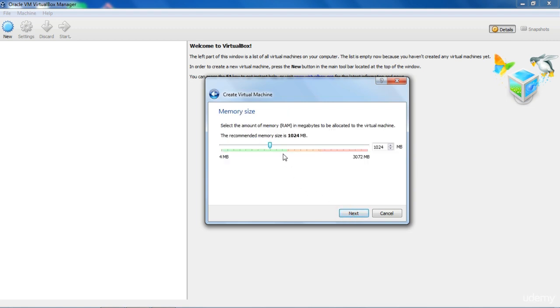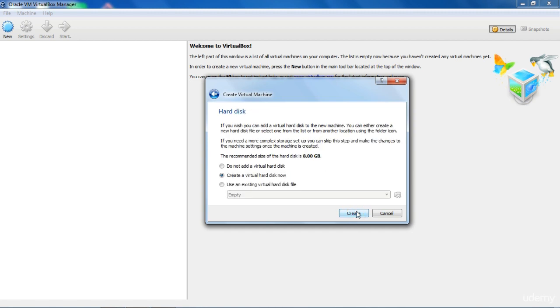Here you need to assign the memory. If you look here, you can see I have almost 3 GB of RAM free. I'm going to select almost 1 GB for this particular virtual machine and click next.